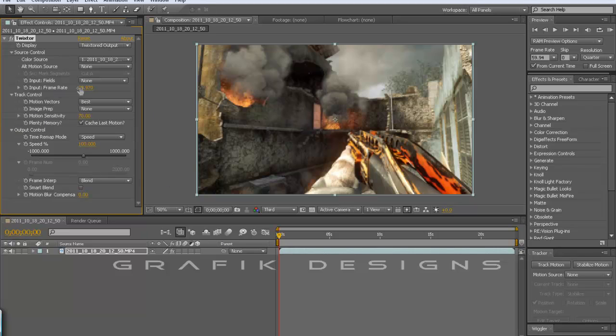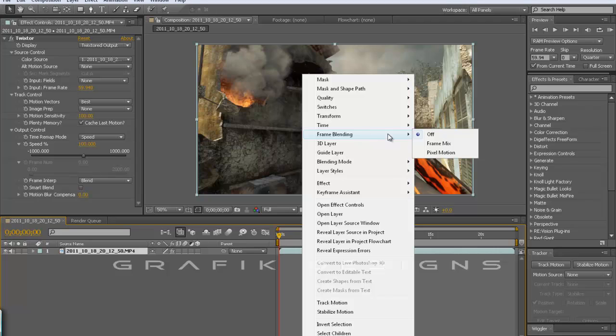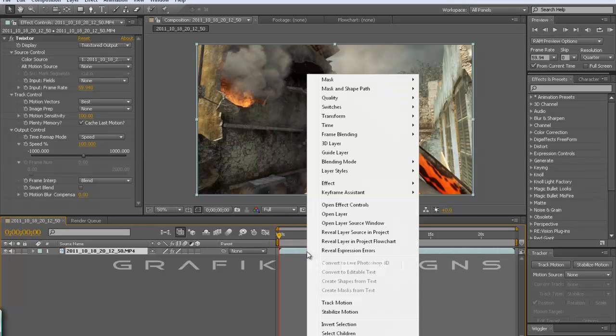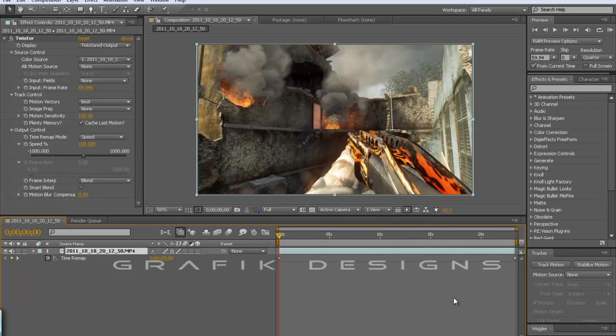Now on input frame rate, you put in whatever your frame rate is, 59.94, and then for motion sensitivity, I set that to 100. That doesn't mean it's going to be more sensitive to motion. It just means the slow-mo will look smoother. It won't have as much distortion to it. Then you want to right-click your clip, frame blending. Make sure you click pixel motion. That's one step. And then you come over here and you're going to go to time and enable time remapping.